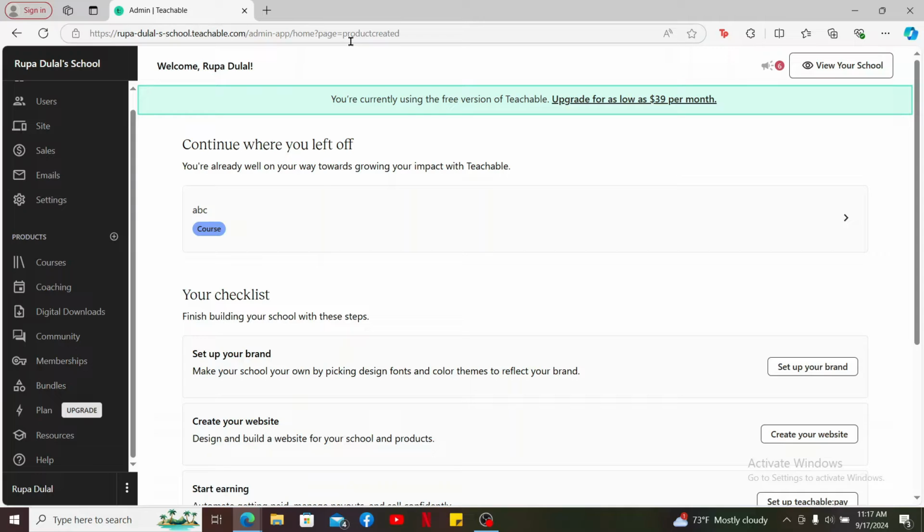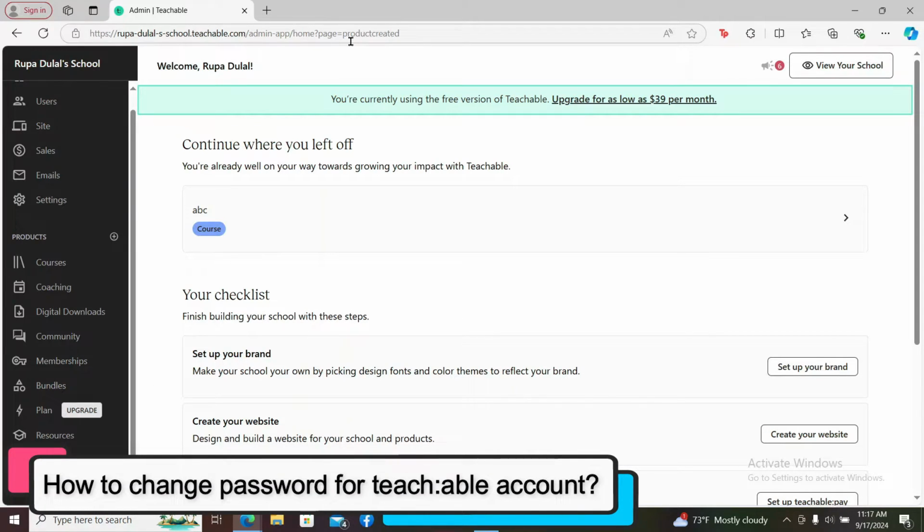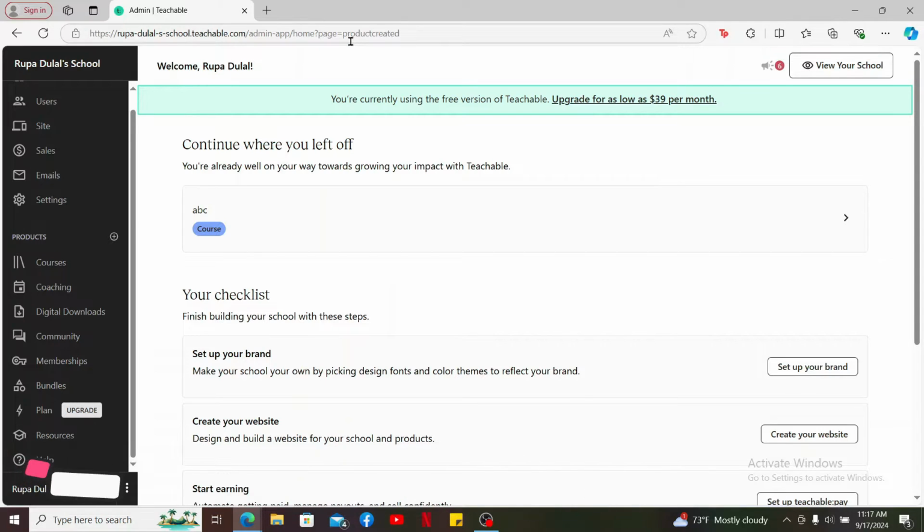In this tutorial, I'm going to show you how to change your password for your Teachable account. Changing your password on Teachable is a straightforward process, so let's begin.